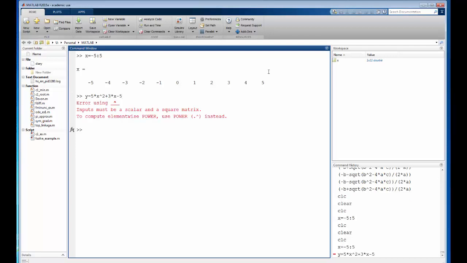See? The error there. So there's this text about scalar and square matrix. What the heck does that mean? Well, it means that MATLAB thinks in terms of lists of numbers. And right there, that x squared, I told it to multiply that list of x's by itself. Well, what does that mean?